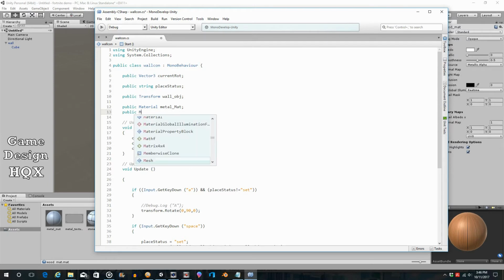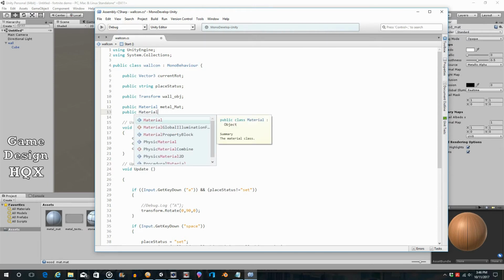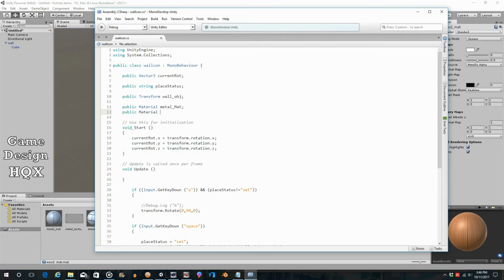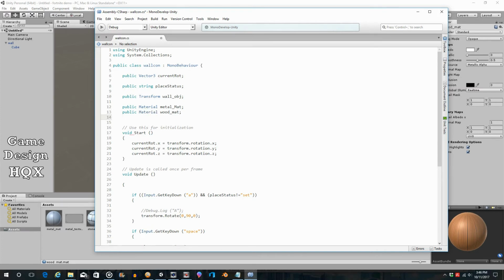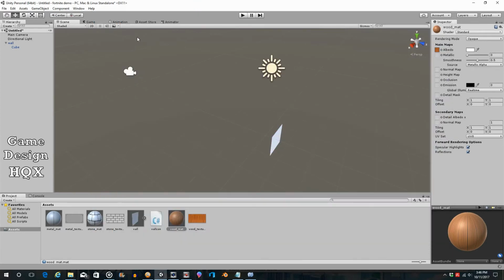So public material, and then one for each. Public material, metal underscore mat, wood underscore mat, public material, and stone. Kind of did these out of order. Save. And watch what happens.